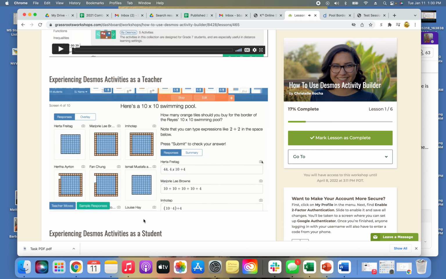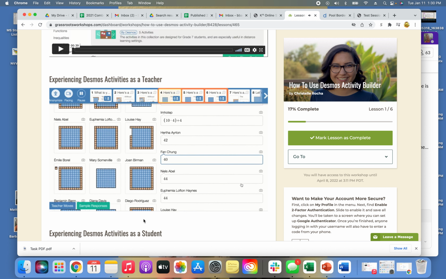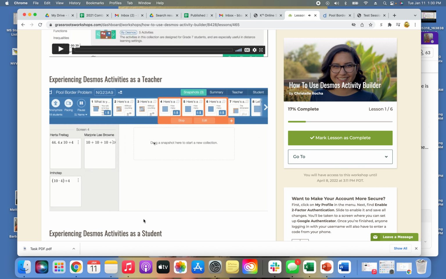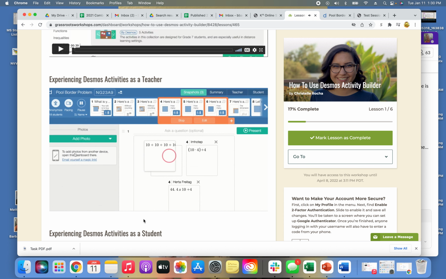So if I see a couple of responses I want to present with the class, I can click on those cameras to take snapshots. Then if I go to snapshots, those expressions are going to be there along with who wrote them. And I can even add a title, which I think is going to be essential because the whole purpose of snapshots is to present this to students. And if they don't know what they're looking at or looking for, then they really won't be engaging with the snapshots as best as they can.